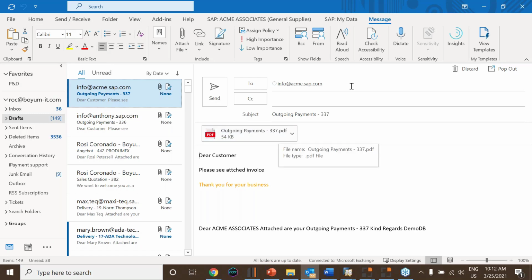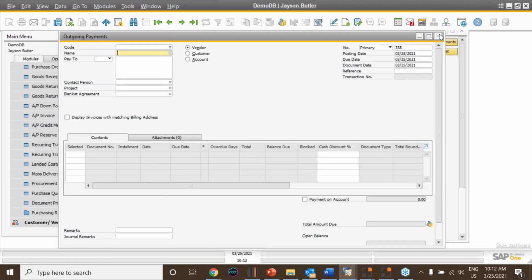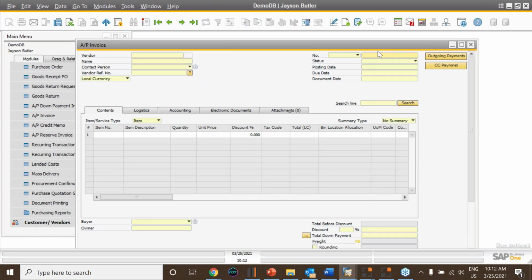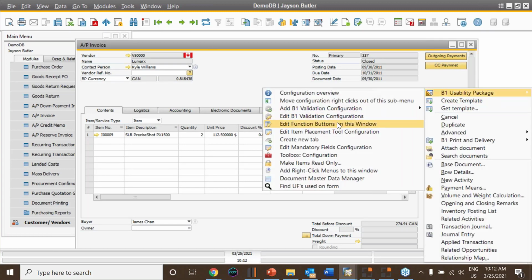Here's my outgoing payment, 337. And if I go back to my invoice, I took a different one, 337, did I prove? You will see it is closed now. Okay, so this is stuff you can do. Click a button and let the system do it for you. So how did I do this? I'm going to show it to you.